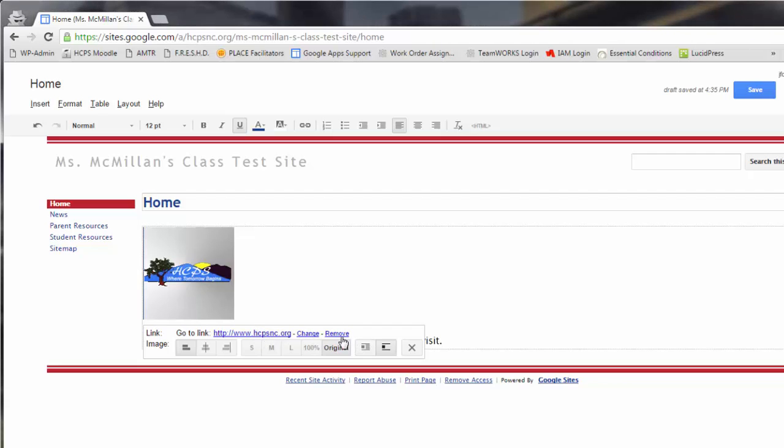Now notice you also have remove because maybe you don't want anything to happen when the picture is clicked on. This is also super helpful if you're doing a site for perhaps elementary students or students with special needs who maybe need to click on a picture to take them somewhere. You can upload your pictures and change the URLs to which they link.